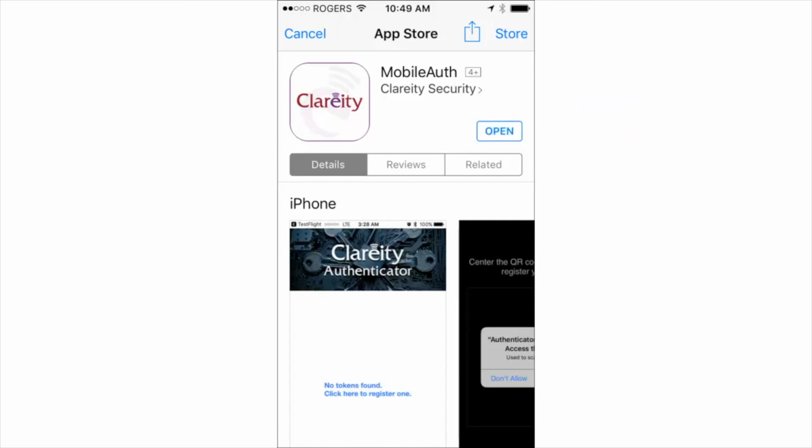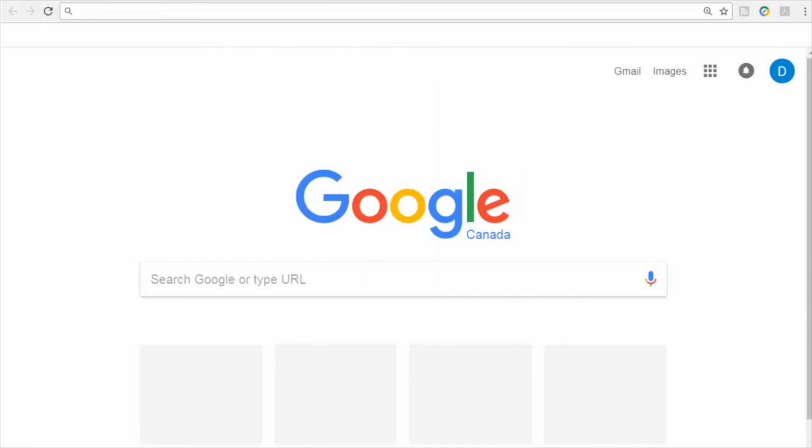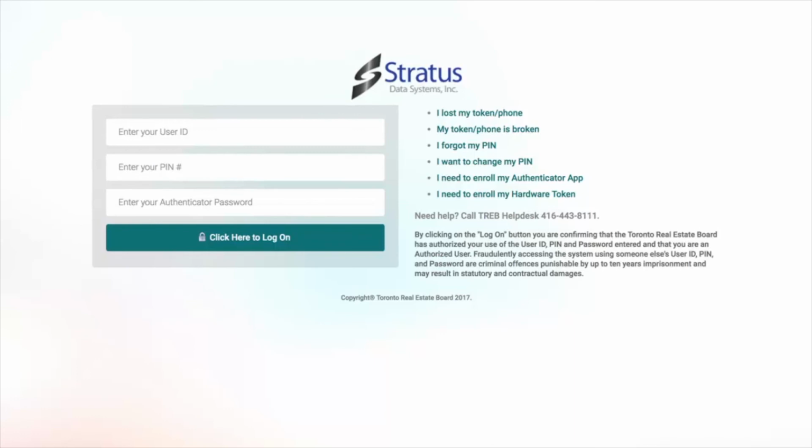Once you've downloaded the app, you need to register it before you can use it. To do that, put your smartphone down for a moment. Turn your attention to your computer or laptop, open your internet browser, and go to TorontoMLS.net. The Stratus login screen appears. Click the link, I need to enroll my Authenticator app. The login screen will refresh. After the screen refreshes, log in using your 7-digit member number, the temporary PIN, and the temporary password that you received from TREB's membership department or from the help desk.